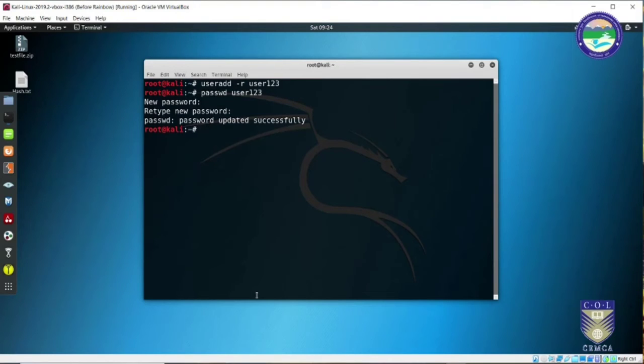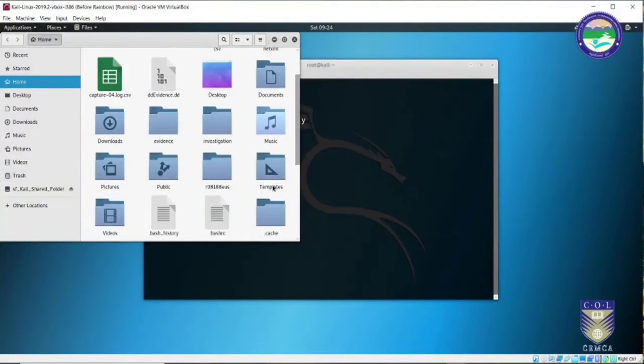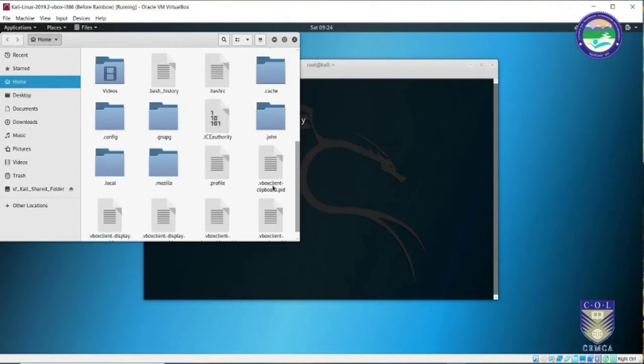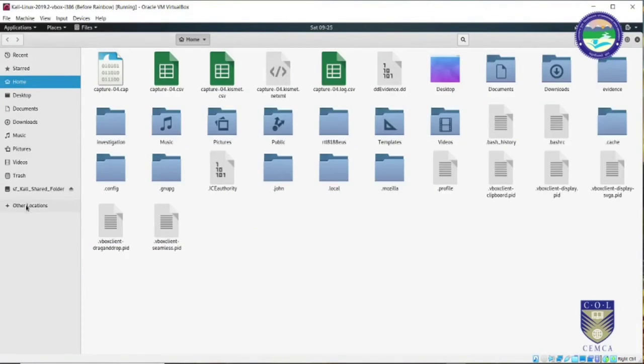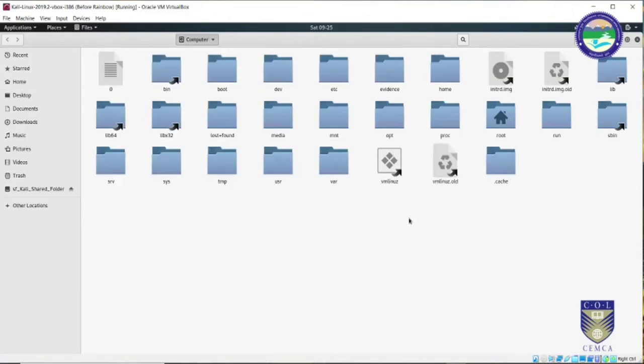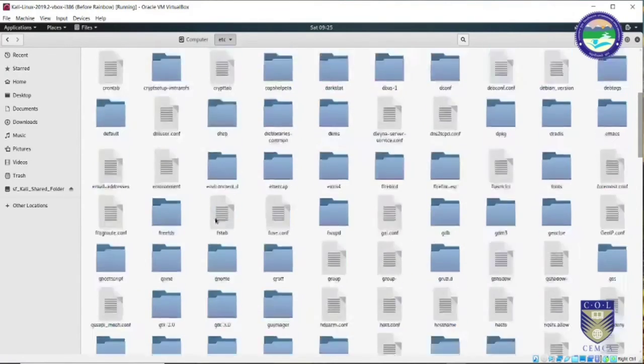What happens now is, once this user is created, that particular user's password will be stored somewhere on your computer. Where is it stored? Let me show you. You have to go to your root directory, and from that root directory go to the etc folder that is inside your computer. Click on etc and go to a folder called shadow.